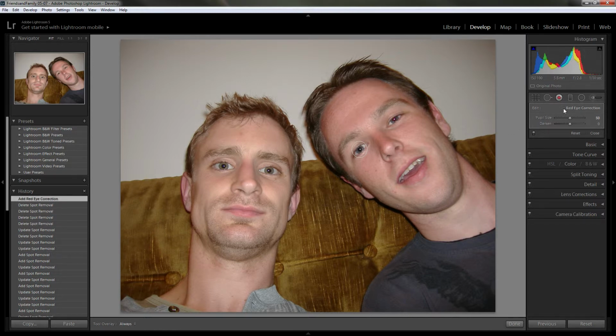Now there are a couple of adjustments you can do in here. You can increase or decrease the pupil size, and you can darken or lighten the correction as well. Obviously you want to do this reasonably sparingly, and adjust it to perhaps someone else in the image who doesn't have red eye. Adjust it to what's going on there.